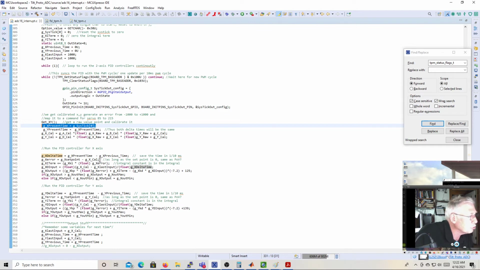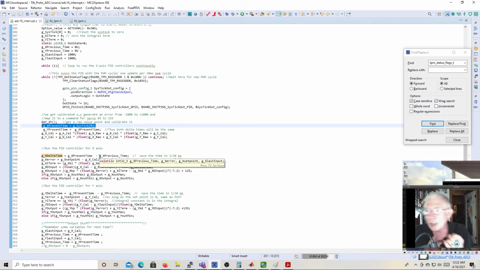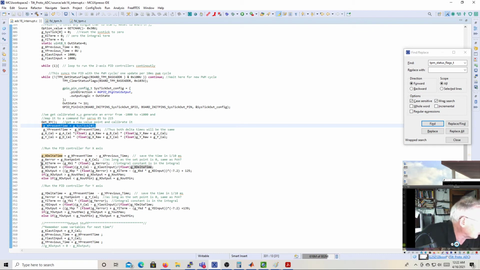That error term is going to be used in two places. One place is with our proportional coefficient. We're going to multiply the error by our proportional coefficient, and that's going to be the contribution to our overall output for the proportional portion. Then we generate this integral term, and notice this is summed.